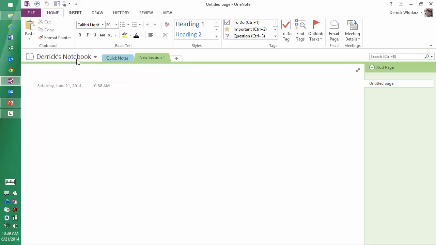So this particular notebook I'm within right now, this is one of the default notebooks. As soon as you make OneNote, it makes a notebook called Derrick's Notebook or John's Notebook, whatever your name is on the computer, and that gets made just so you can start getting your feet wet. But I do recommend that you make a proper notebook if you're going to be working on something for the long term, if you're going to be using it for class notes.